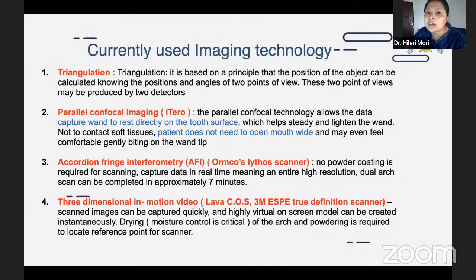Then another one is accordion fringe interferometry. So there is no powder coating required for scanning. So this was earlier days where, if you wanted to scan something, you would place a powder.